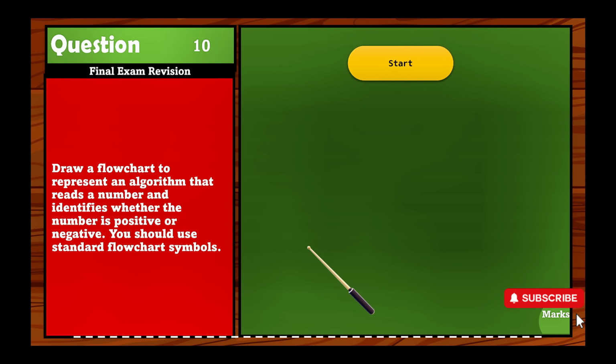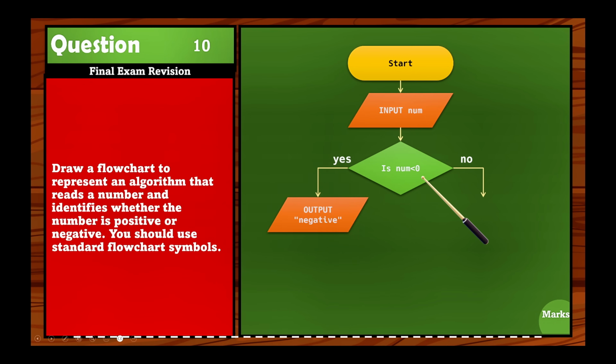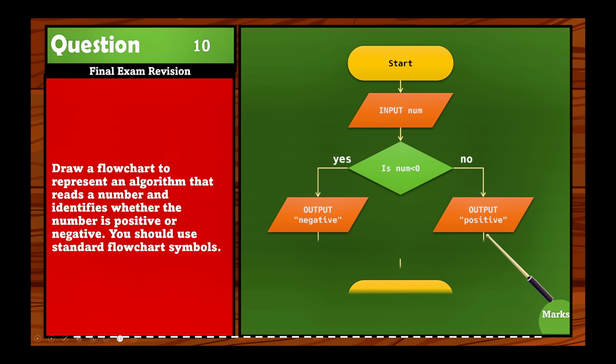Okay. So same thing, we start the flowchart with the start symbol, then we ask the user to input a number, and then we need to check if the number is less than 0. So is number less than 0? If it's true, we output the number is negative. If it's false, we output the word positive. And at the end, we can simply stop the program.